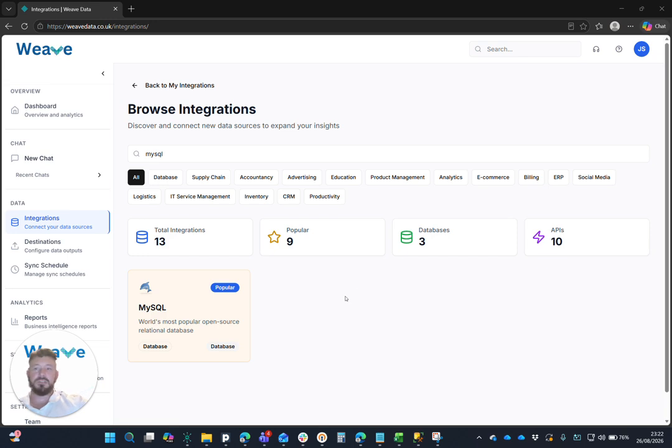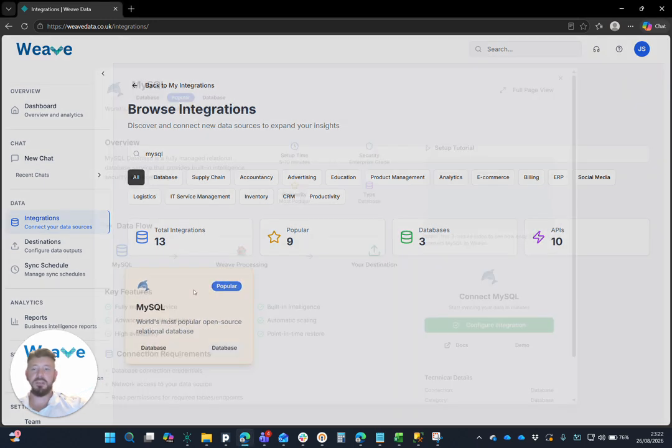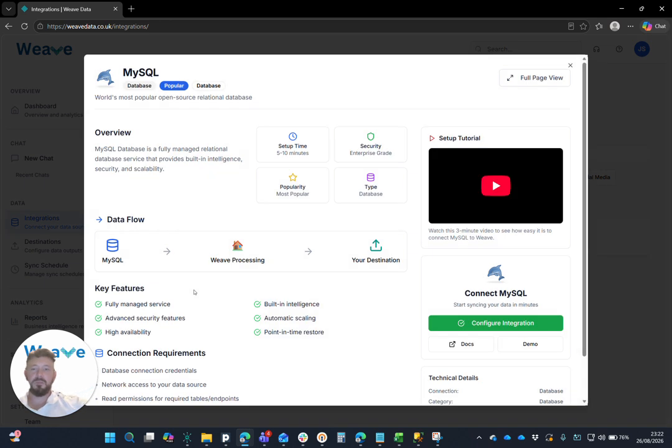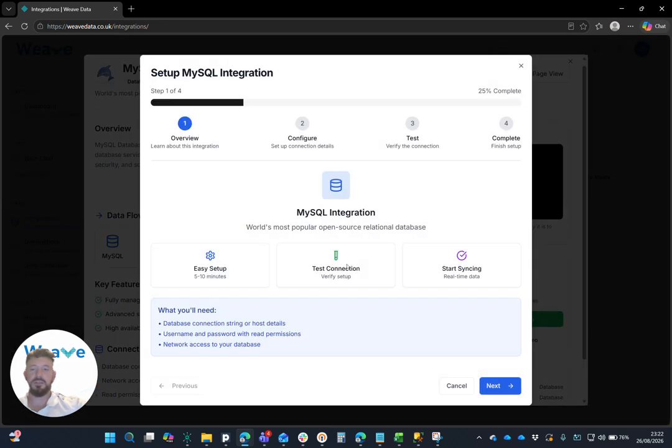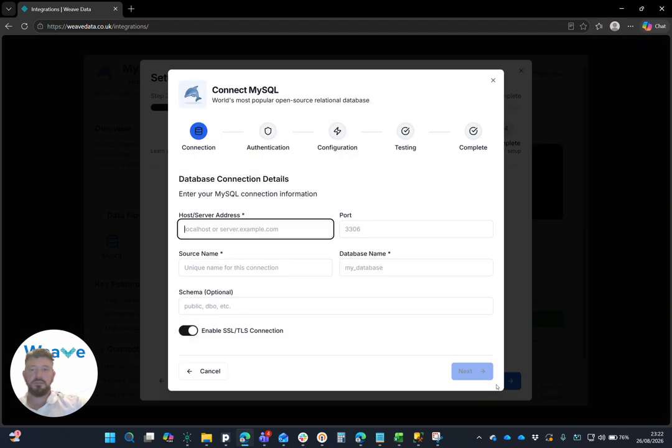So once you've signed into your account and headed over to integrations, just search for MySQL and you'll see it as an available connector just here. Click to open it up and it'll bring up a little bit of information about what we need today. And then just click on configure integration. Then on the first screen there, just hit next.